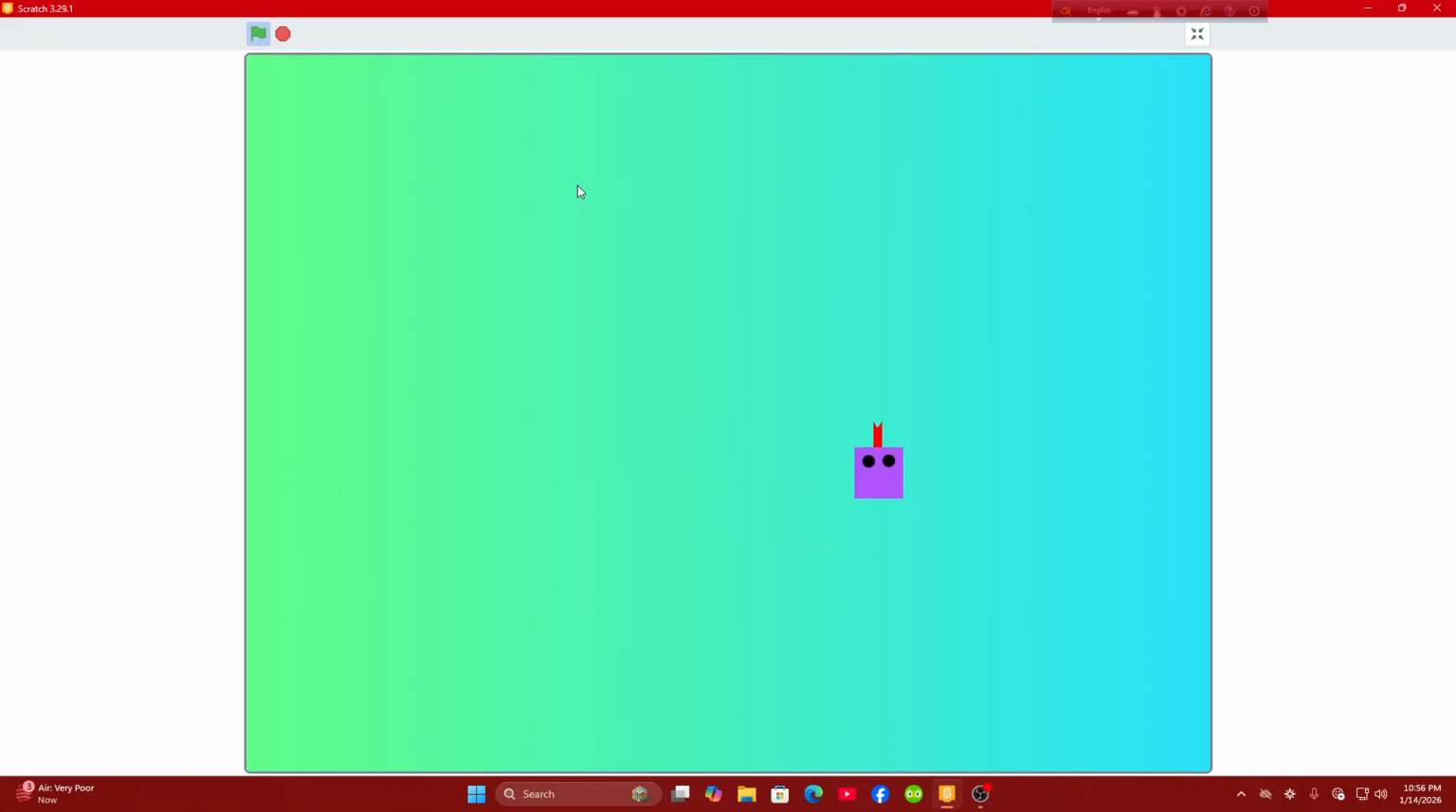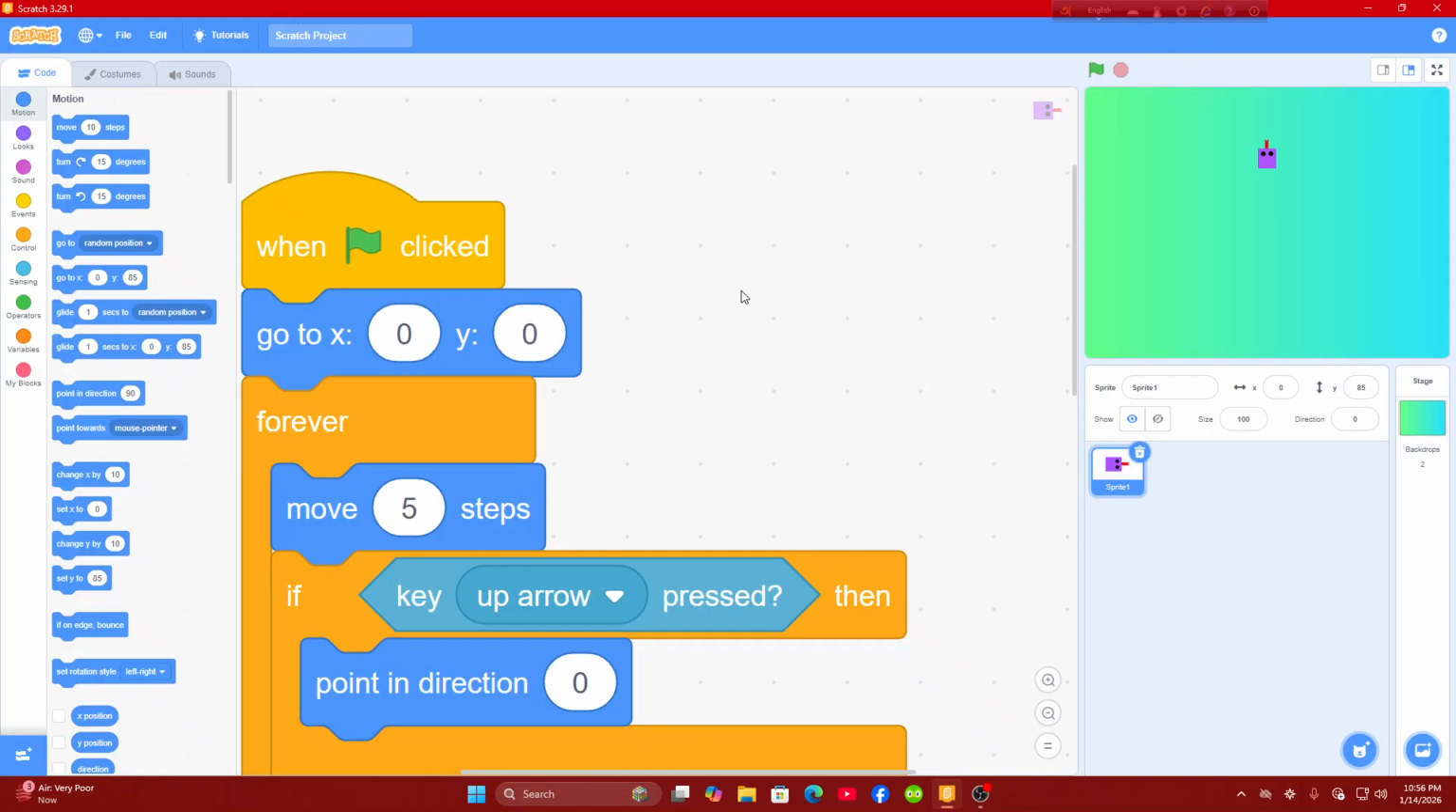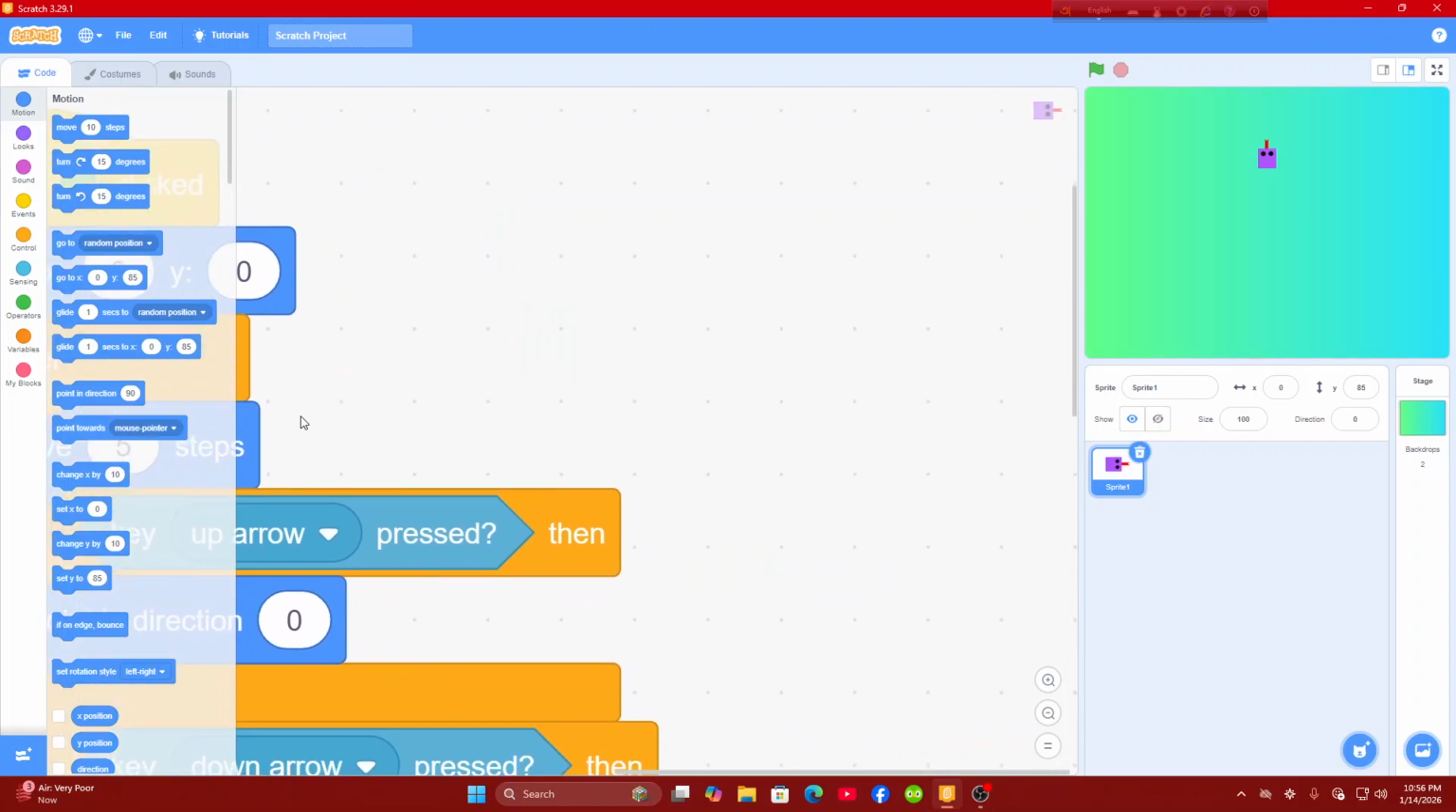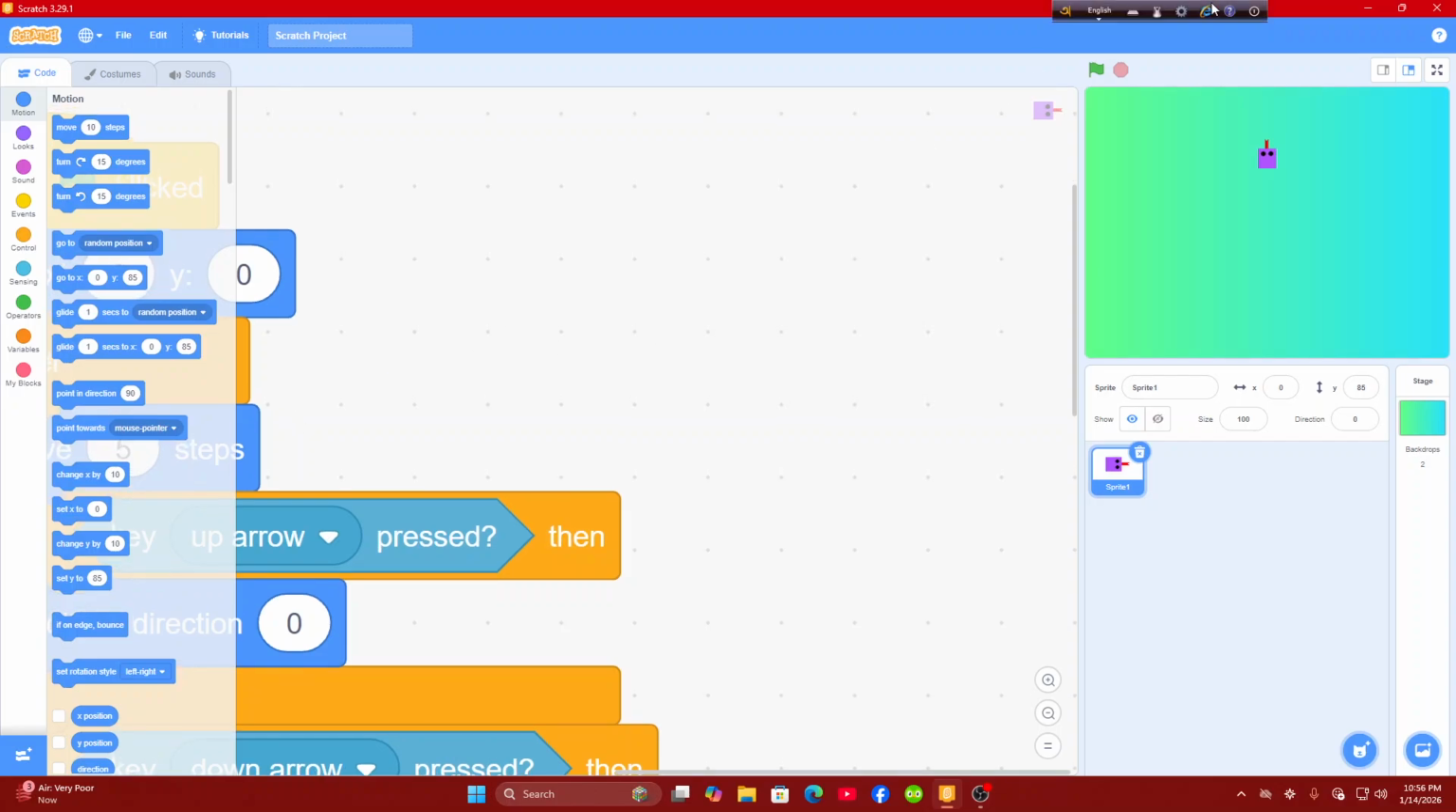Wow, it's so perfect, just like so. Okay, now I just want some restrictions: if it touches its tongue or touches the edge, then the game will be over.